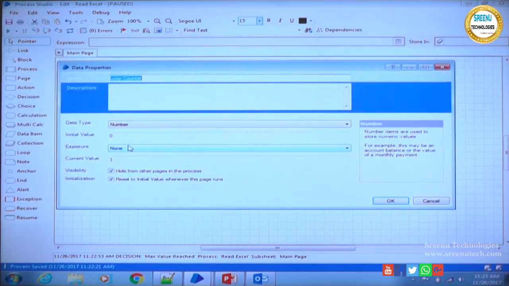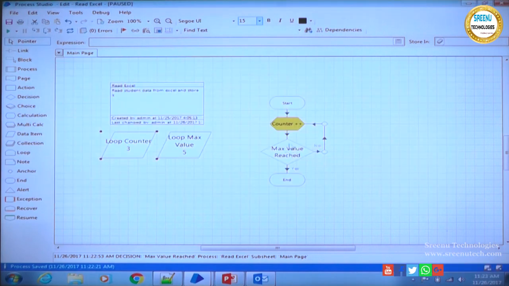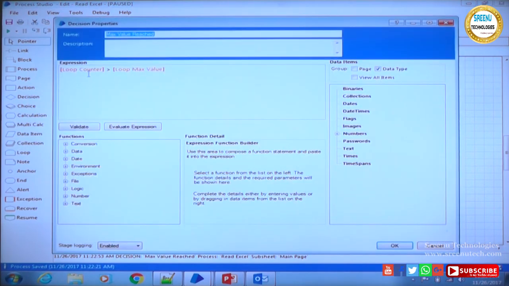Every time the process will be checking the current value. If there is no current value, it will take the initial value as the current value. You should understand that. When it is checking for the max value reached, the condition which we have kept is loop counter is greater than loop max value. So loop max value is fixed, so there is no change. But loop counter is nothing but the current value, which is taken into consideration here, and then the expression is evaluated.